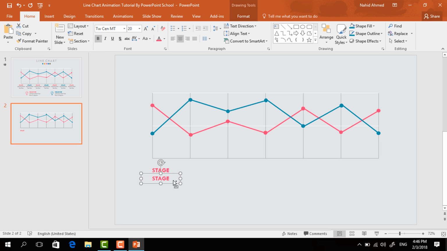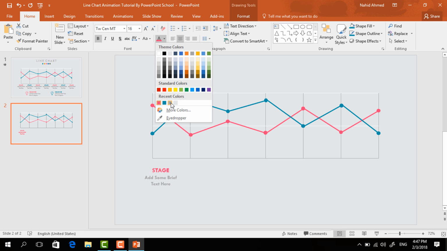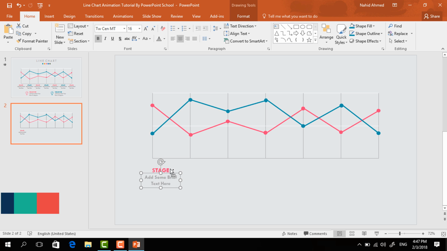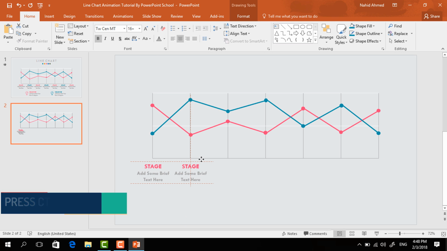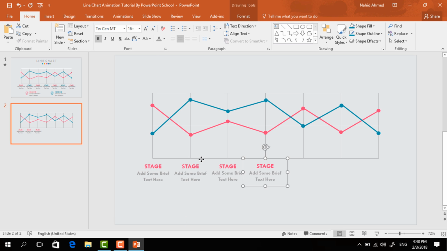Now make another copy of this text box. Here I am adding some explanation text. Decrease the font size to 16 point, change the font color to gray. Now holding the Ctrl button, select these two, press Ctrl G to group. Place it here, press Ctrl D to make a duplicate of this group of text boxes. Place it here, press Ctrl D 5 times more. Then you just need to change the color of some of these header texts to have some variation.